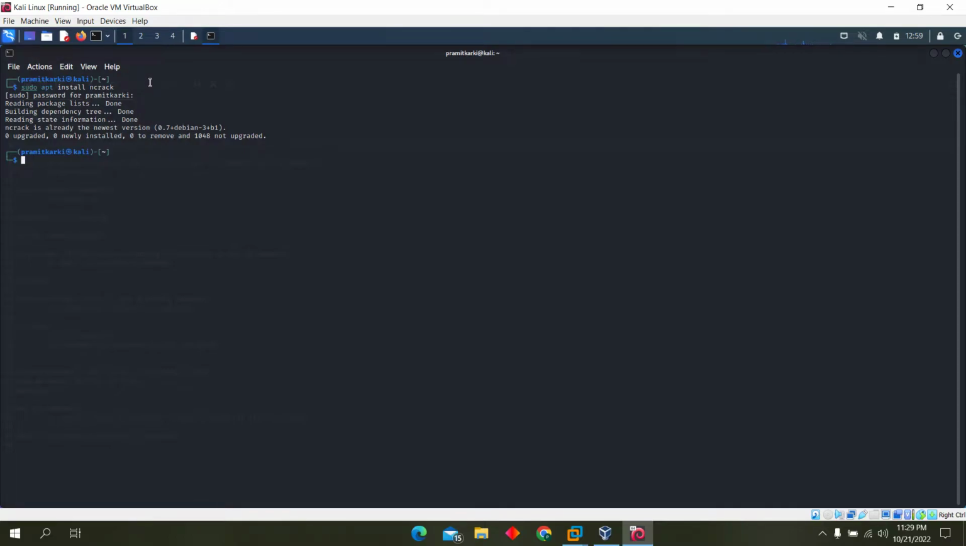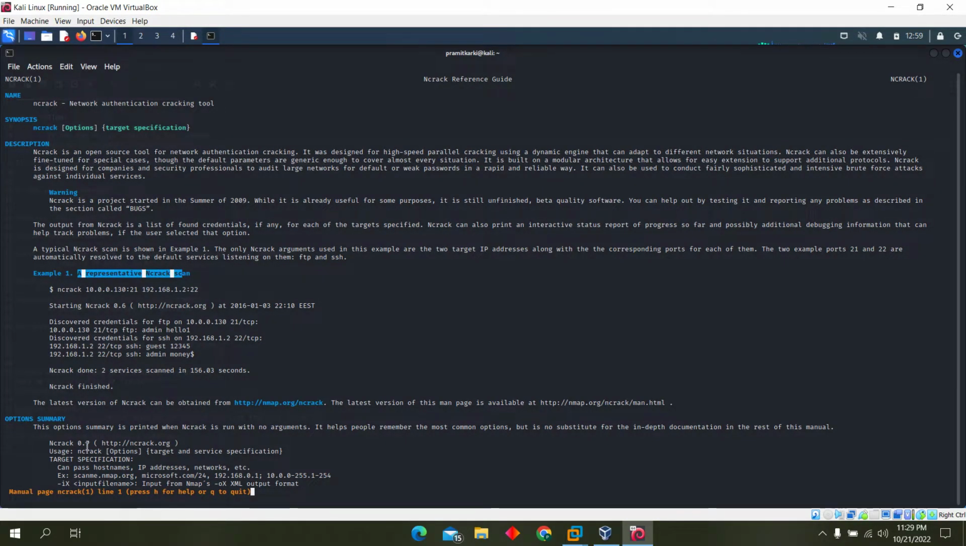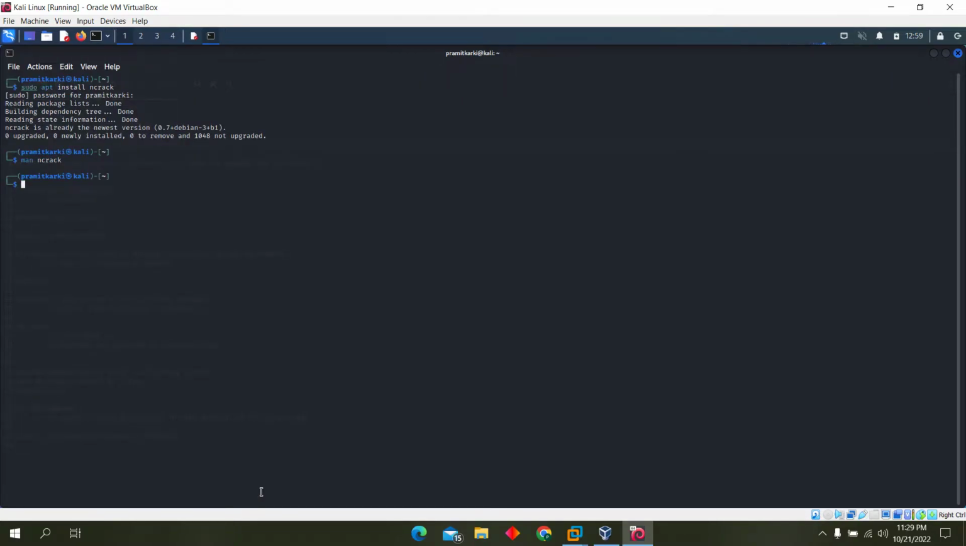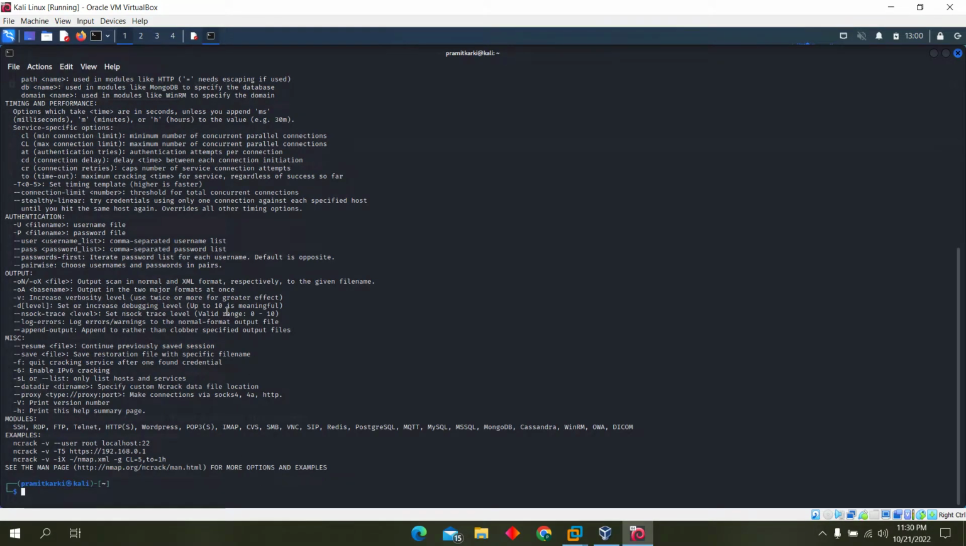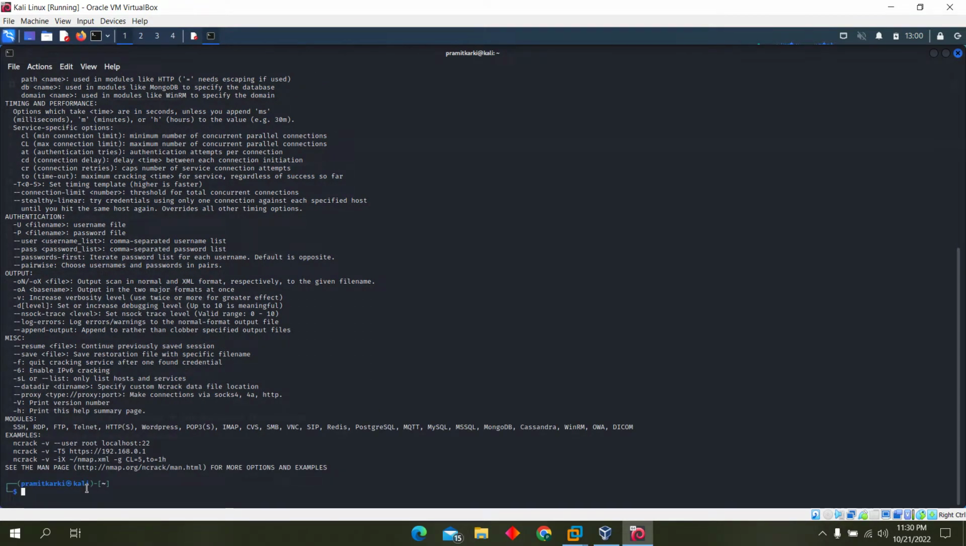Now we move to the next part. If you are using Ncrack for the first time, then you can see the manual by using man ncrack. Here you can see the descriptions, an example of an Ncrack scan and all the summaries. For now, I'll just quit it. Also, if you want to see the various commands in Ncrack, we use ncrack -h, and then we can see the various commands which are useful in Ncrack.